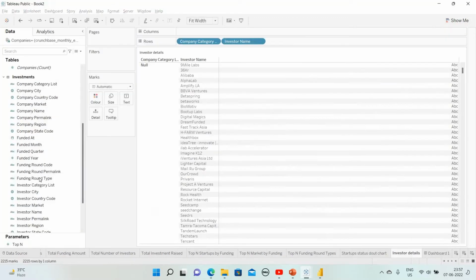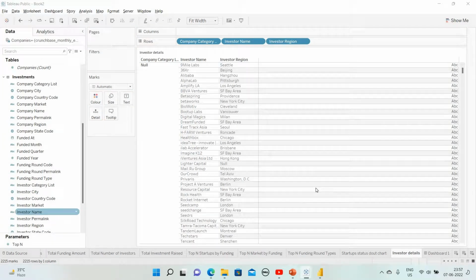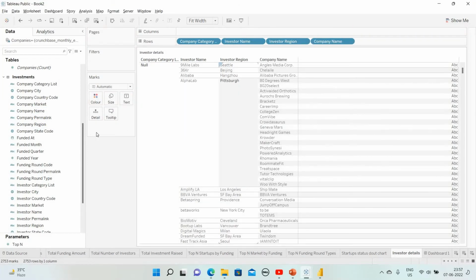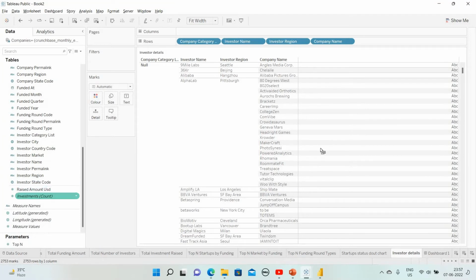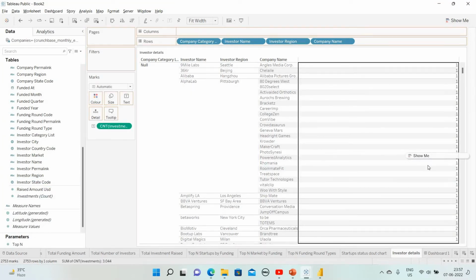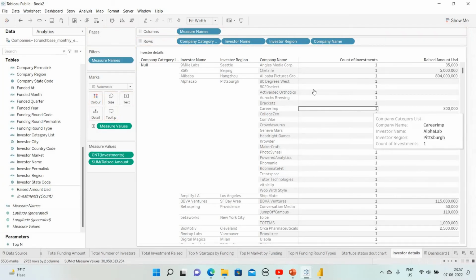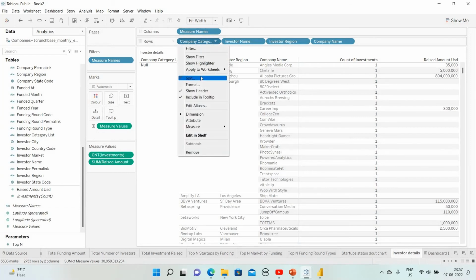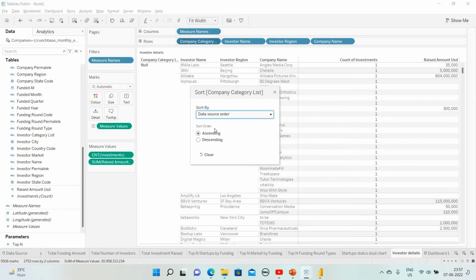then investor region, then the company name, company name. Now number of investments and the investment amount, right? Let's sort these descending order.